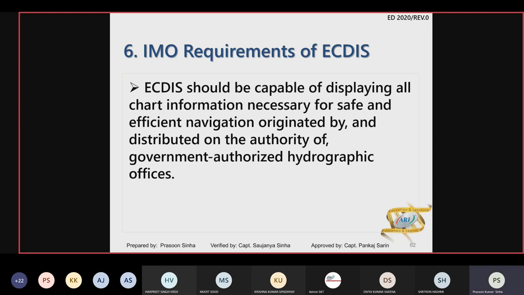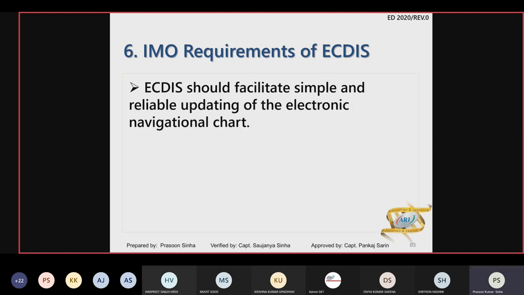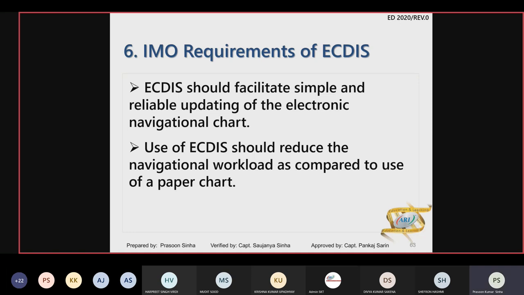What should an ECDIS do? Display all relevant information on the system, which is required for safe navigation. There should be possibility of update, simple method for updating the charts. That should also be a requirement of ECDIS. It should make the life of the navigator much easier. Navigation should not be a matter of stress, but rather enjoyment. तो ये contribute करता है आपके ease of life in the bridge.